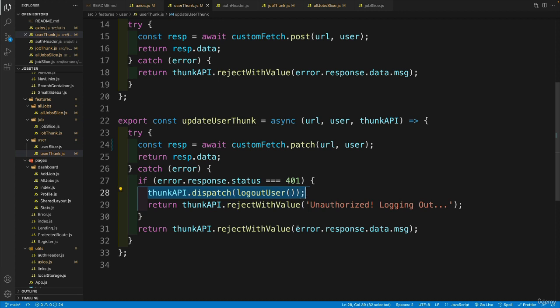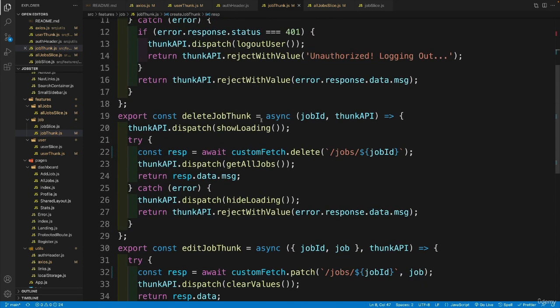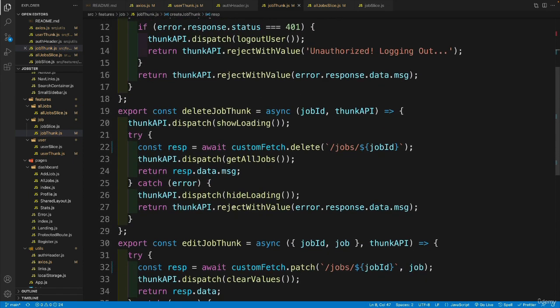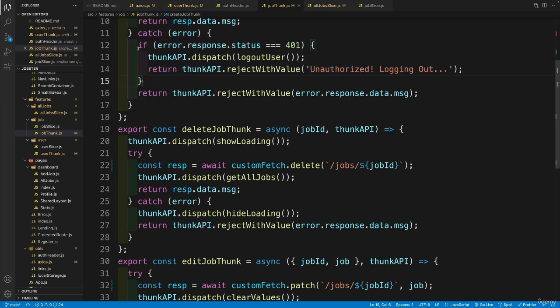still have this logout user. Now I added this one for the update user, as well as, I believe, let me just double check. I believe I added here for the create job, but then I missed out on delete job, edit job, as well as get all jobs. And in my case, eventually I will add to all of these requests, but we will do this later on. So let's just finish the application and then we'll worry about refactoring this code. So we have logic in one place and then we can reuse it all over our application.